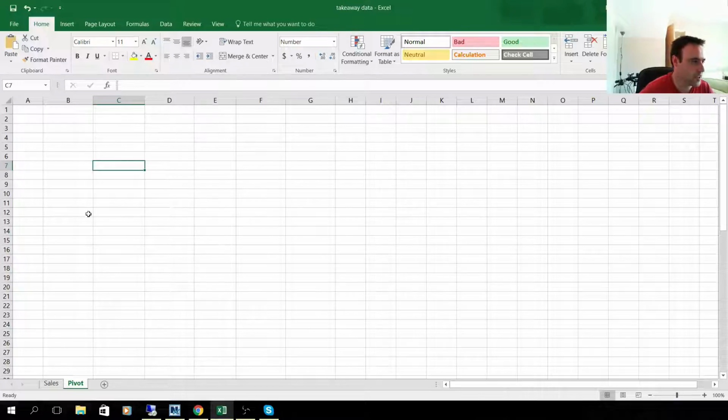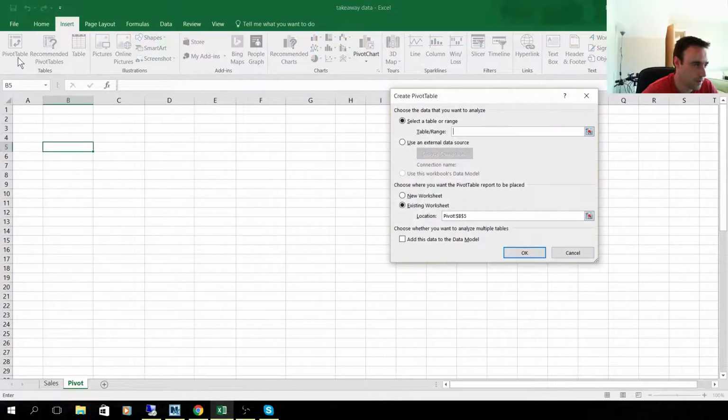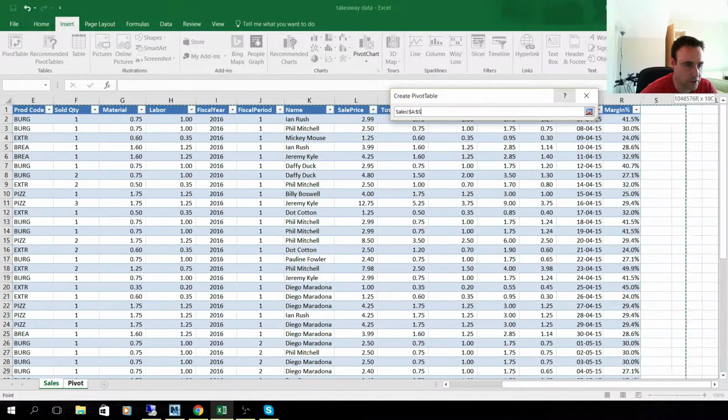So let's start to build. If we click on, say, let's build it from B5. I like to leave a bit of a gap at the top so that if I put any filtering data in there, then that can sit up there. And I'll show you what I mean by that. If we click on Insert and Pivot Table, the first question is where is your data coming from? So we're going to click in that box and click on the Sales tab and click on column A and drag it all the way across to column R.